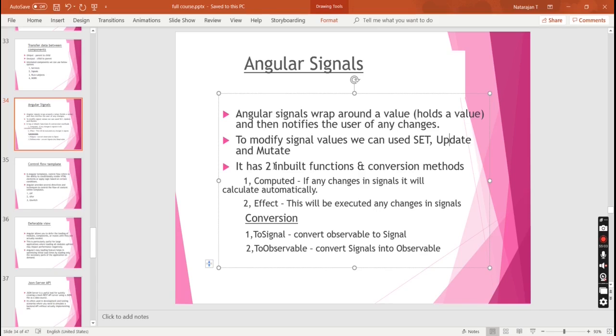Also, it is providing two functions and conversion methods. The first one is computed. The computed function will be executed if there is any change in this signal. It will do some calculation, so we can write our logic like a sum or whatever calculation-related things we can include there. Finally, it will return one value in the format of a signal.